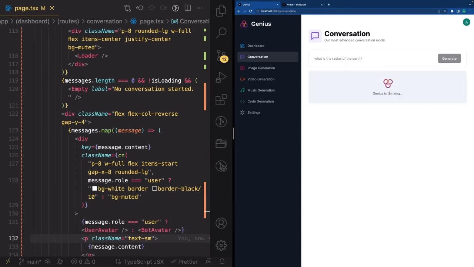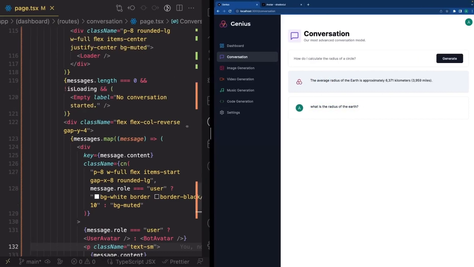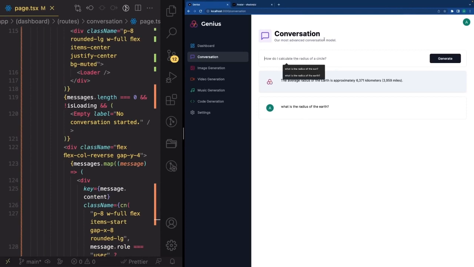And there we go, Genius is thinking. You can see that for a second it used the fallback and then it loaded my image. And here we have the answer. Absolutely amazing. You have your first ever working AI model. You can ask it whatever you want.